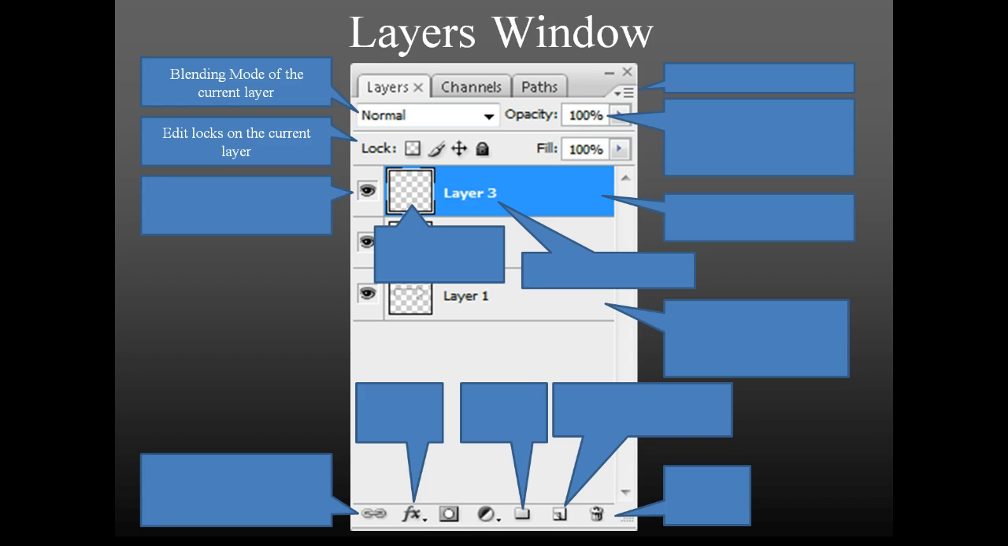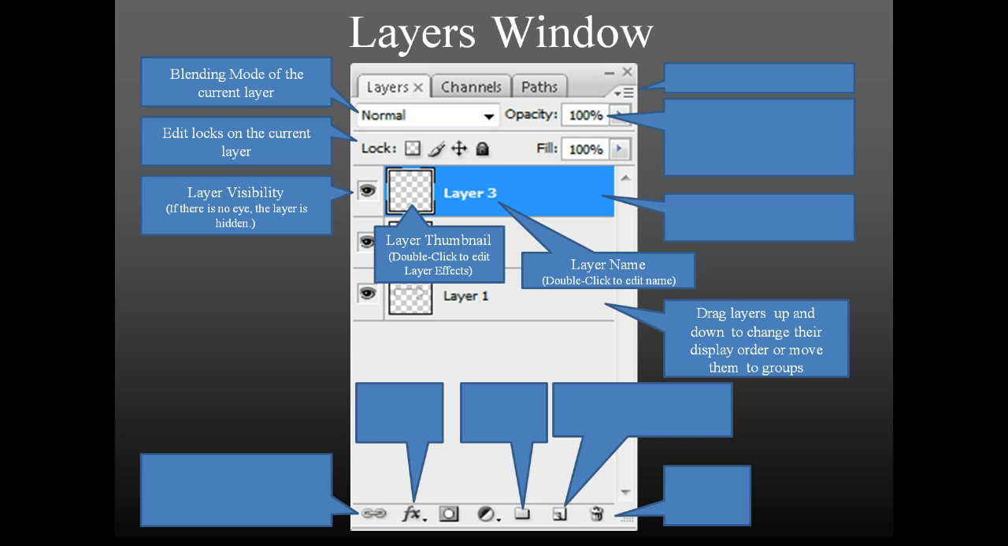First one there is blending mode. You can change the blending modes like multiply or screen. We have edit locks, the current layer. We have layer visibility, that's the eyeball here to hide the layer or unhide it. Then we have the layer thumbnail, which you can double click to add layer effects. You have the layer name here, which you can double click to edit the name or right click rename. You have the current layer that is selected, it's highlighted in blue.